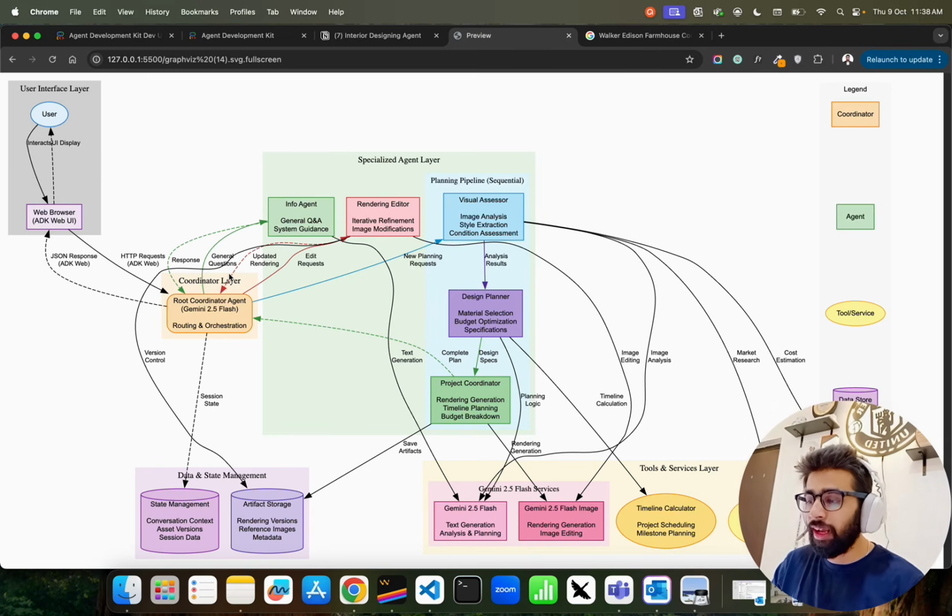And how the data is exchanged with each other, you can go through this, of course, read this legend later. If you look at the legend over here, we have a state management feature. We have artifact storage over here because ADK supports that. State management, you can also do that. Session state and version controls, you can see it over here. Now, Gemini 2.5 Flash does text generation, analysis and planning, rendering generation, and image editing. Both are done by Gemini 2.5 Flash. And all these agents use this model, okay, in this case.